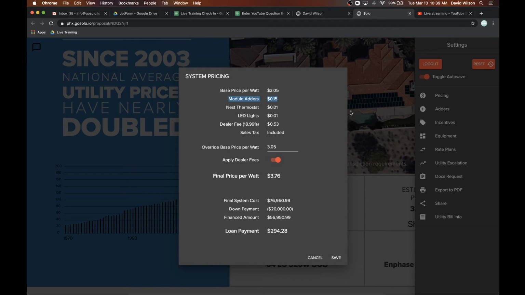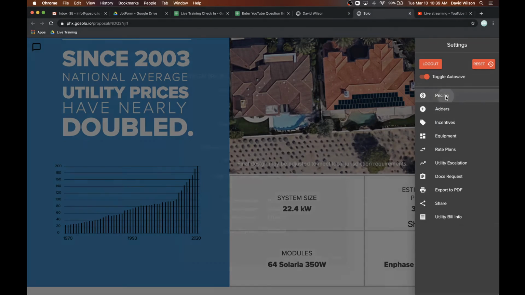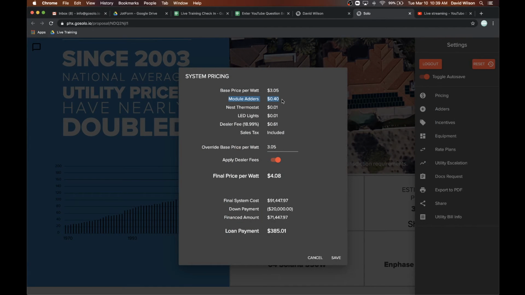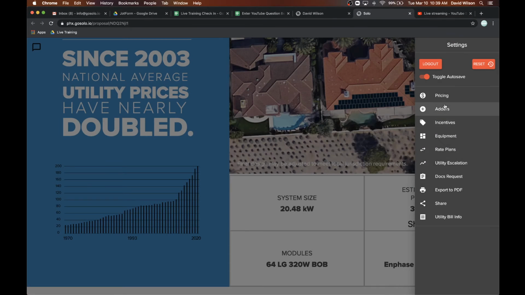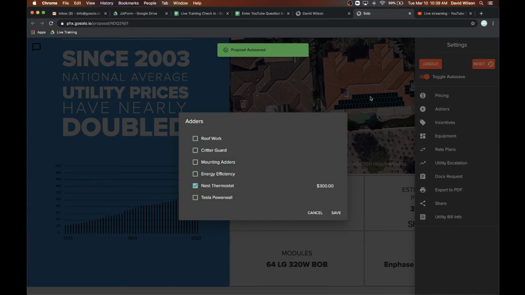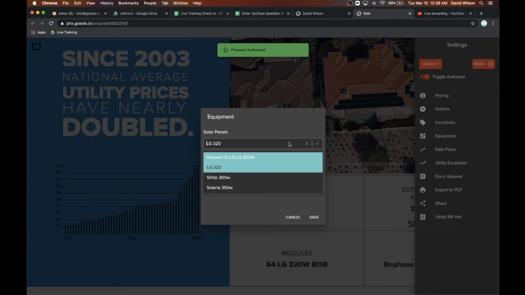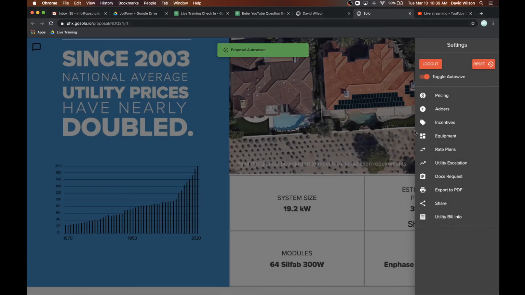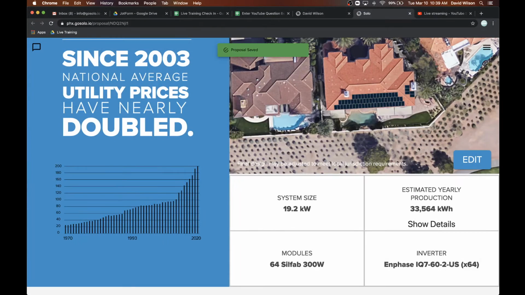So the best part about switching these panels is that everything will change automatically in the system for you. So we've got a 40-cent adder for our Solaria. If I come back in and switch it to LG, it's going to drop that back down to a 15, and we can see our system size kind of changing in the background. And then once we come back in here and change it back to our SILFAB, we'll notice that we're back to nothing. So best part about Solo is all the thinking, all the math, all that is done for you.